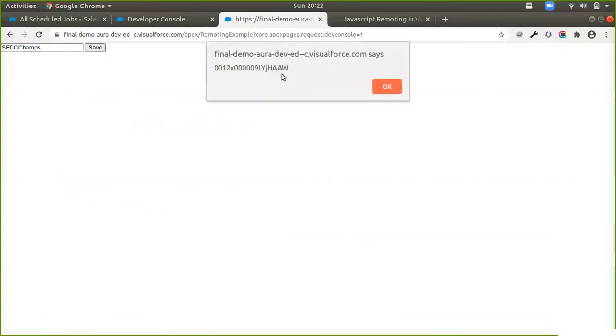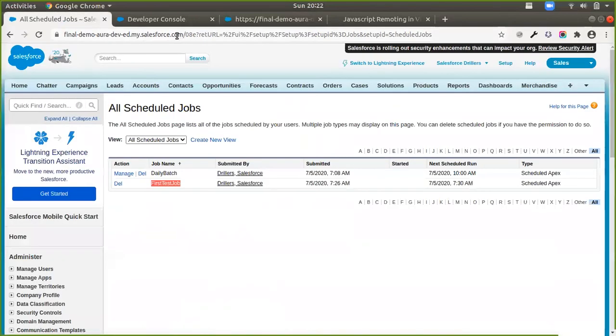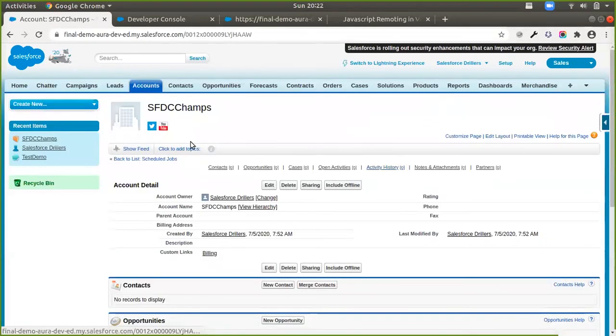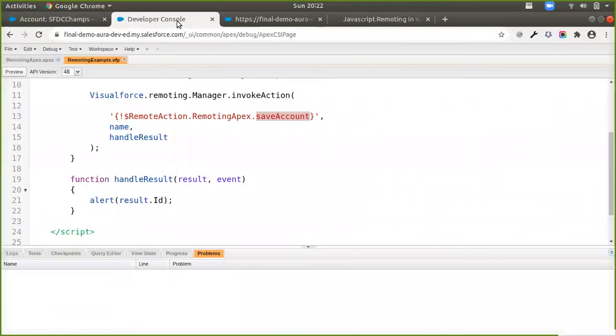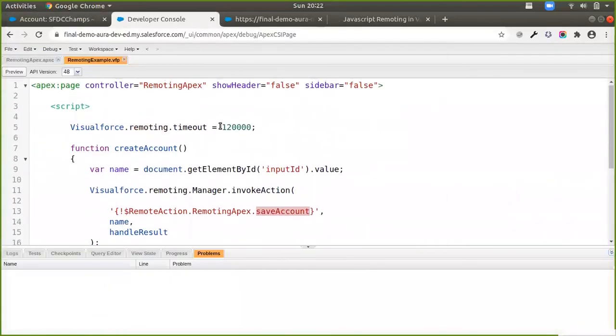Now I go back here, refresh it, and I enter sfdc champs, and I save this. You see I'm getting an ID in here. Now if I go to my org and open this ID up, you are able to see that the account was successfully created in our backend. So this is how you can call your remoting. And again, it's a really good way to go if you want your page to work mostly with JavaScript and you want to avoid all the hassles with view state.